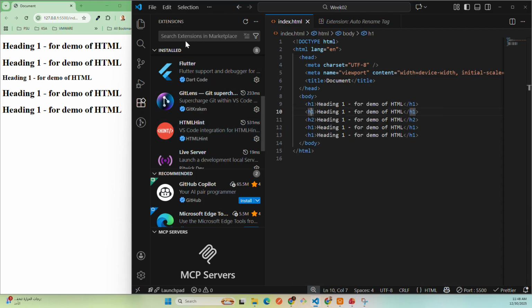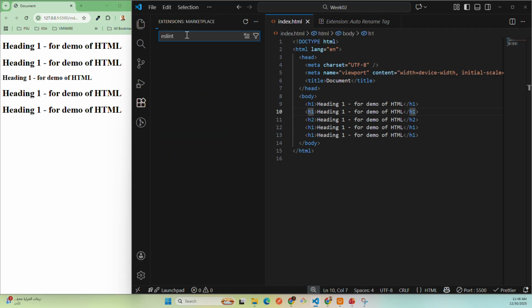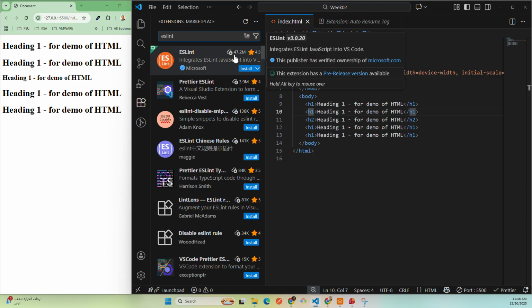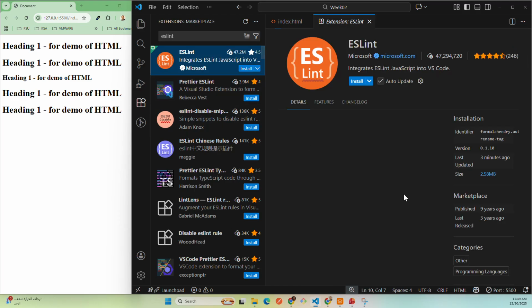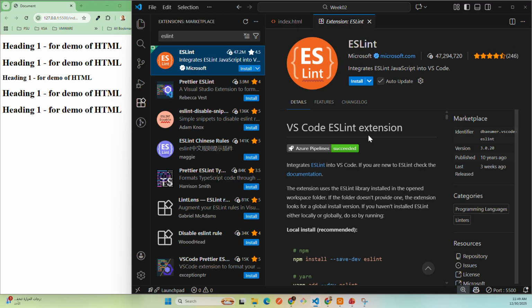The last extension is ESLint. Look at that, it has been installed 47.2 million times. Right now we are not working with JavaScript, but if we have problems, issues, or errors inside the JavaScript code, then ESLint will highlight those errors and tell us how we can fix them, or give us some hints. So we install that.